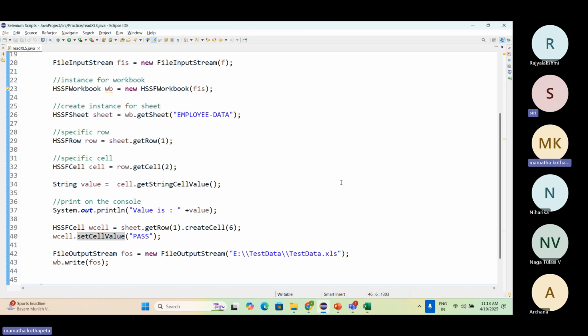Which line tells us that it is not numeric? Line 34. Why am I using string there? Because we read alphabetic letters. That is in the string form. If it is numeric, we will mention get numeric.